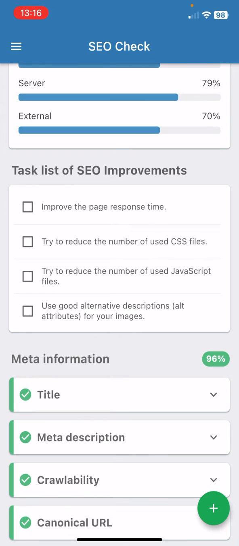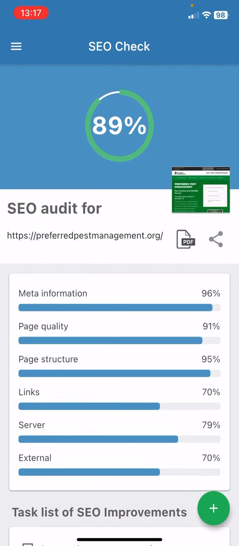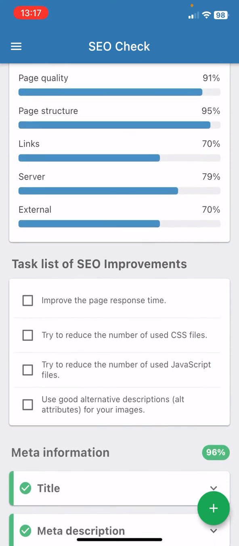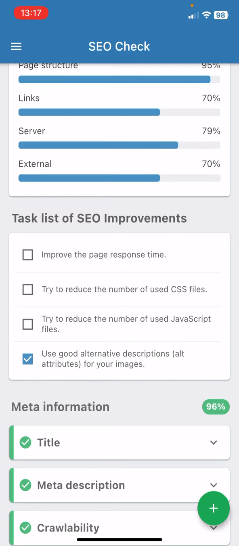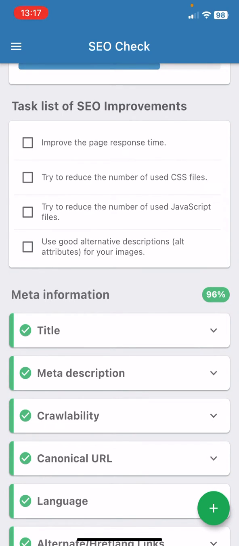And this will give you a little task list saying, hey, you need to improve page response time. I need to try to reduce the number of CSS files, reduce the number of JavaScript files, and then use good alternative tags for my images. That's something I've really been trying to work on lately. It looks like we have gotten a little bit better because we were at like an 84 to 86. We're up to 89 now. So I believe since we've been working on our alt attributes for our images, that is starting to pay off a little bit, but apparently we still have a little bit more work to do.